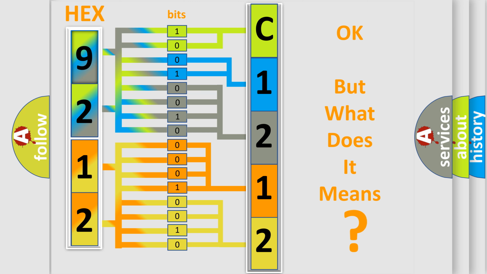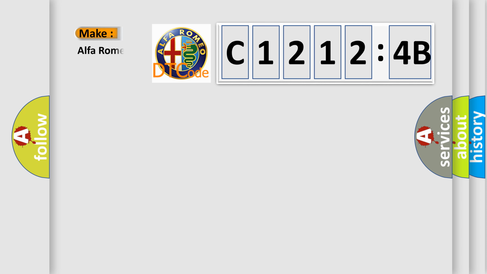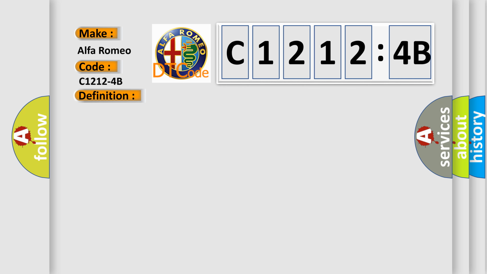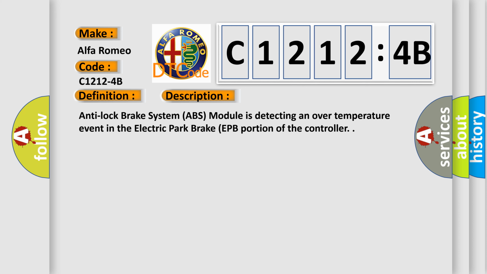The number itself does not make sense to us if we cannot assign information to what it actually expresses. So, what does the Diagnostic Trouble Code C1212-4B interpret specifically for Alfa-Romeo car manufacturers? The basic definition is: control unit electric parking brake section, over temperature. And now this is a short description of this DTC code.